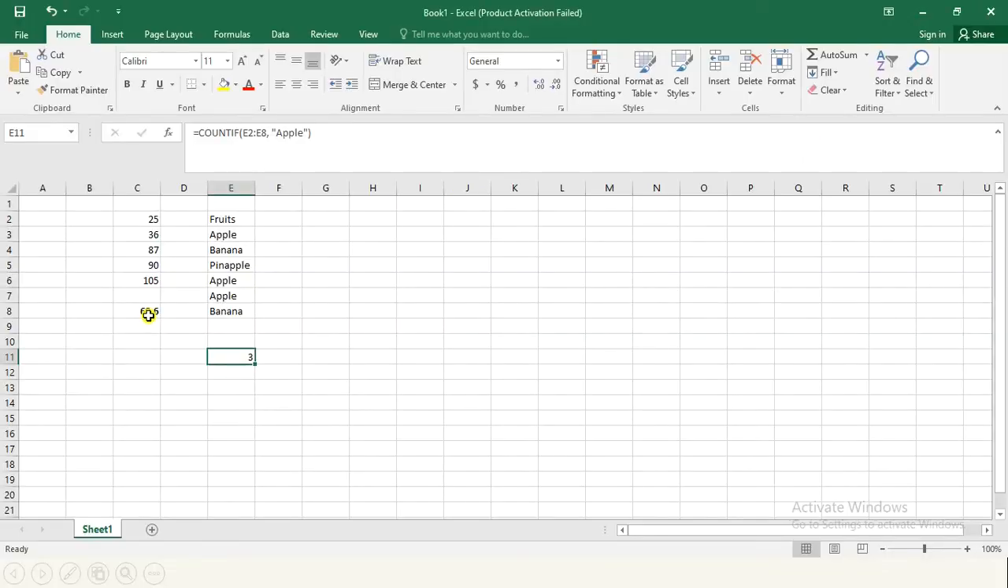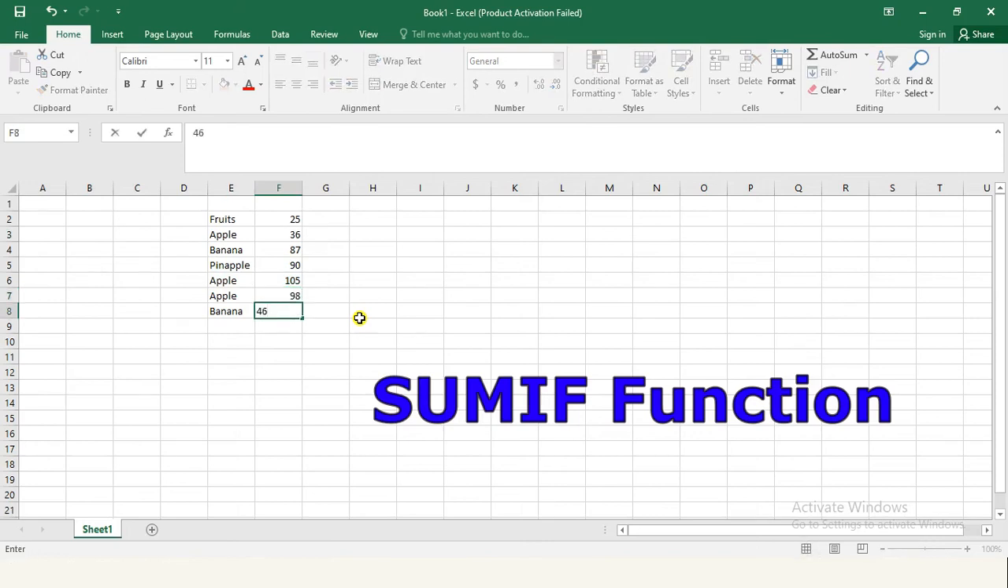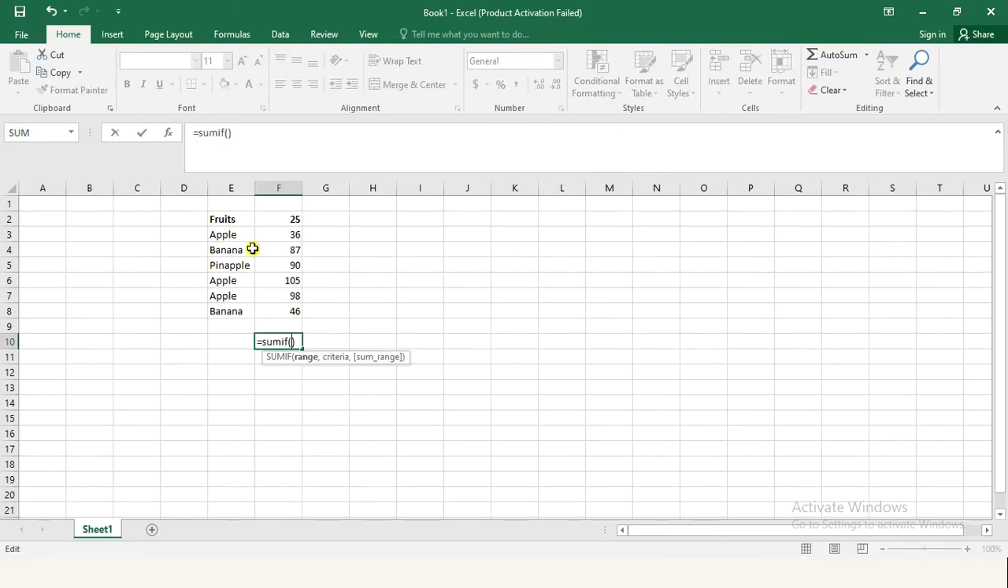Then how about SUMIF? Okay, for SUMIF, let's see here. We're going to use this example that we created earlier. So I'm going to put it right here. Then we're going to add another figure here. So let's say 9846. Okay, so for SUMIF, we're going to get the sum of one item here, E3 up to E8. So E3 colon E8. Right.